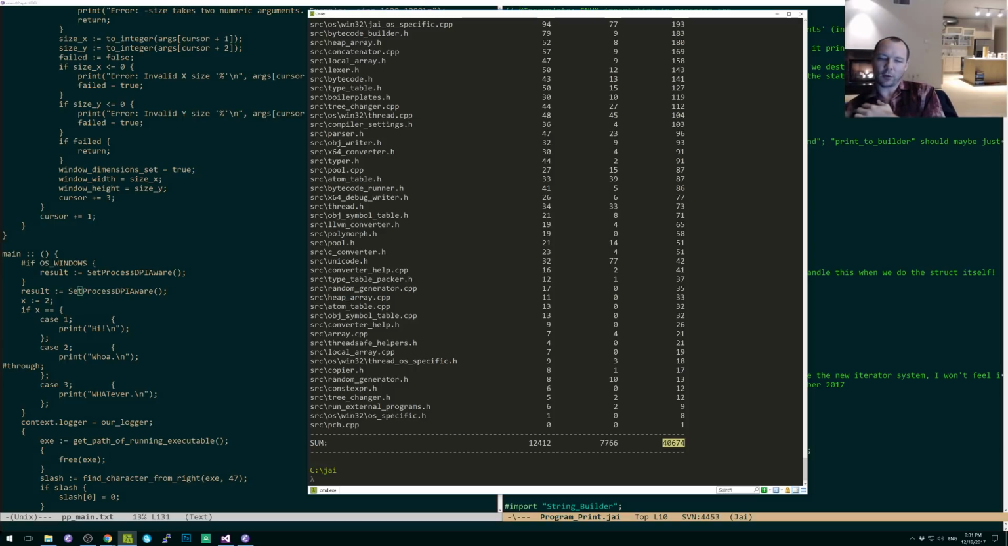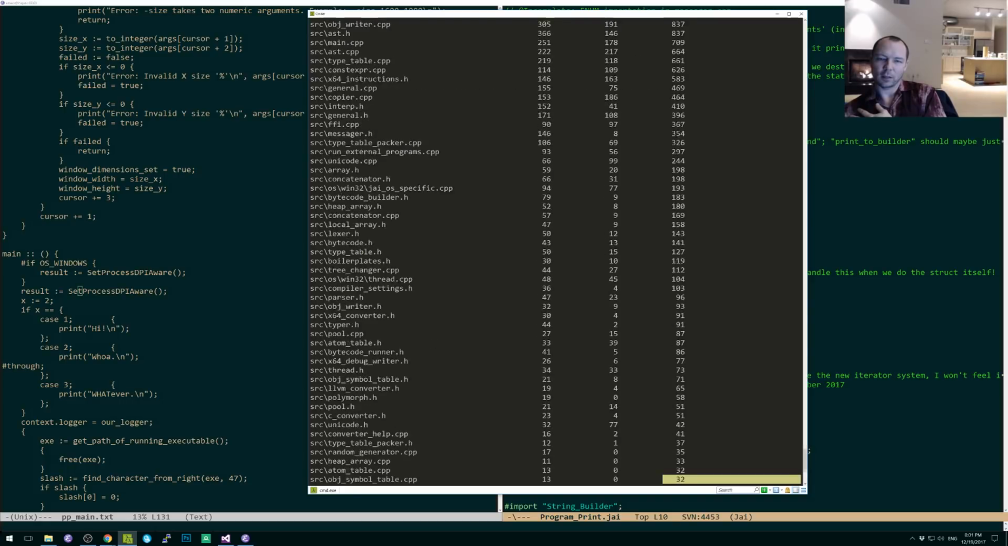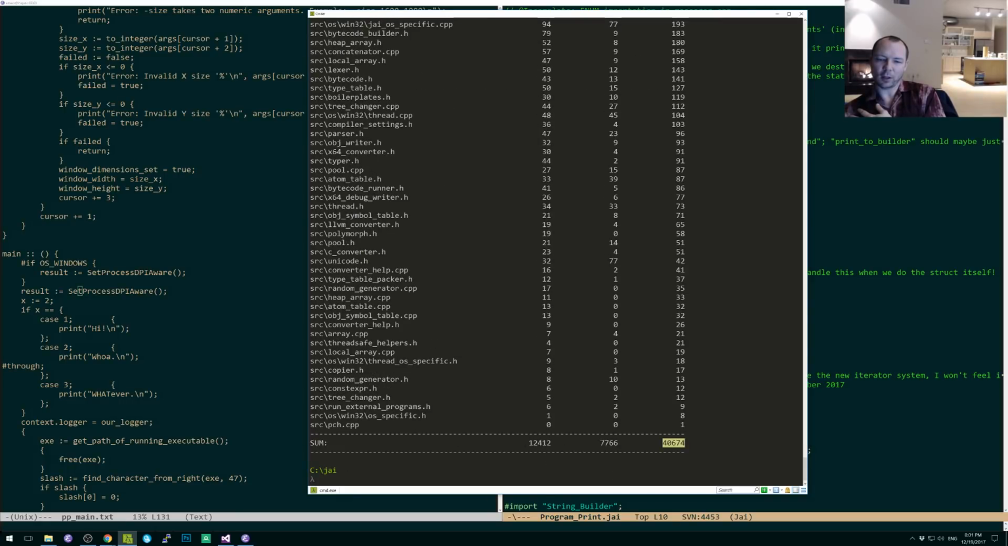Now remember, this is not counting new lines and spaces, right? So like, first column is blank lines, second line is comment lines. So, if you measure it the other way, where you measure all these, then you have to add these, and you get about 60,000.